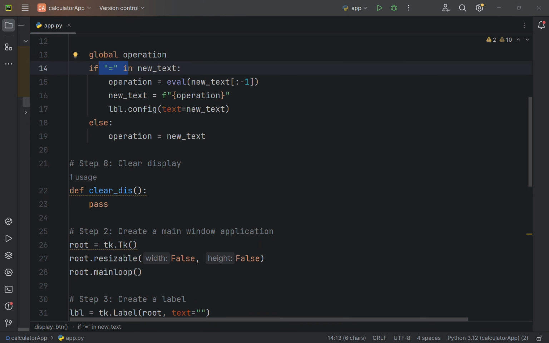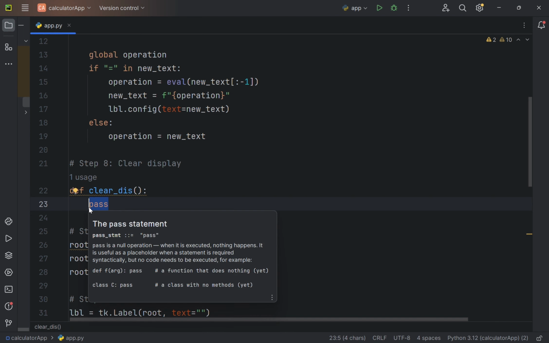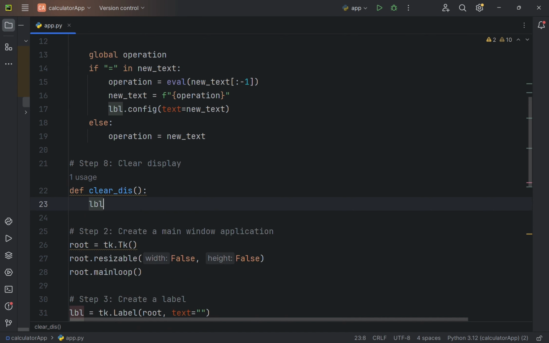So we need to go to step number 8 and just clear the display whenever the user clicks on the AC. This is very simple. We're just going to say lbl.config, go to text, and nothing. Empty quotations.